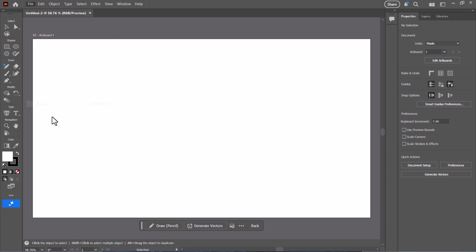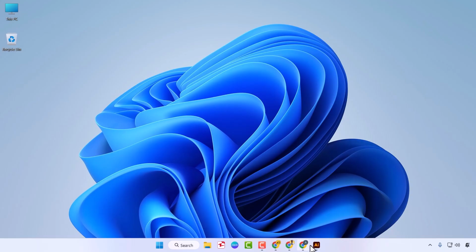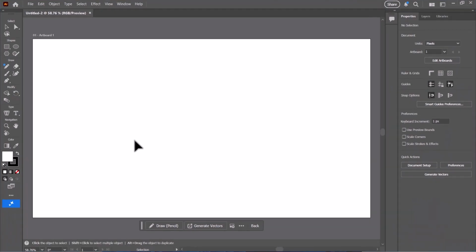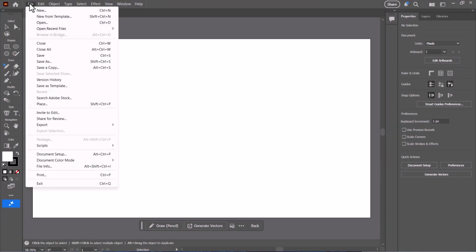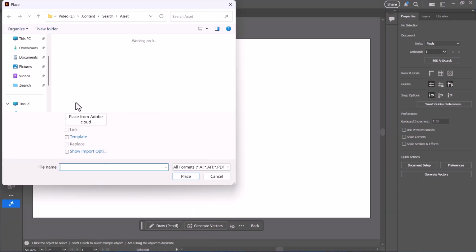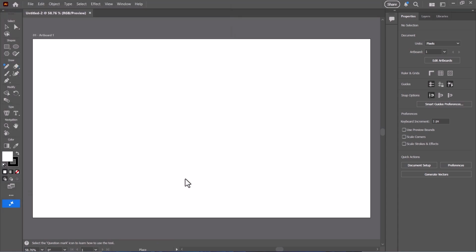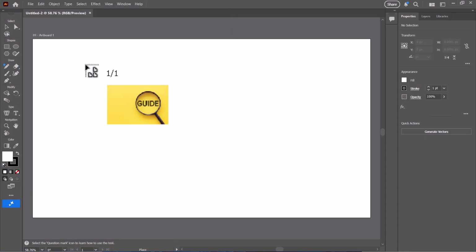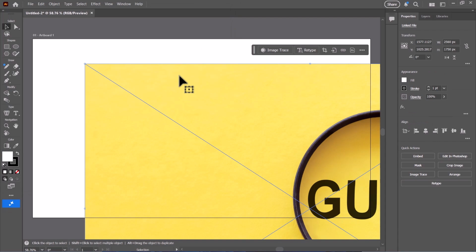In this video, I'll show you how to place and resize an image in Adobe Illustrator. First, open Adobe Illustrator. Go to File and click Place. Select the image you want to import and click Place. Click once on the artboard to place the image.